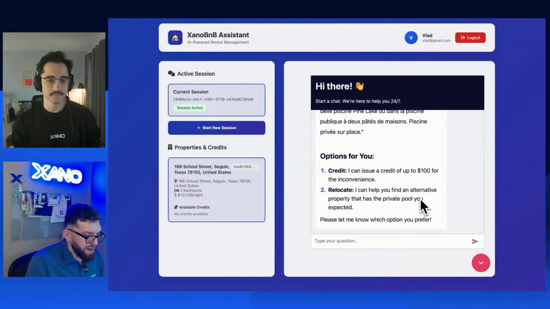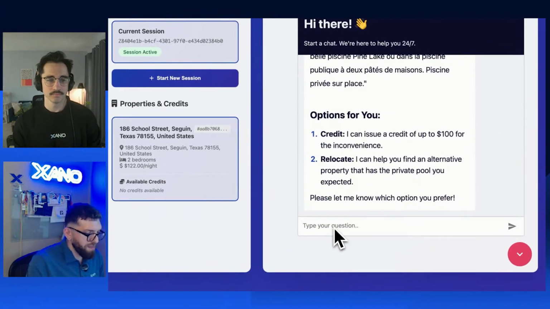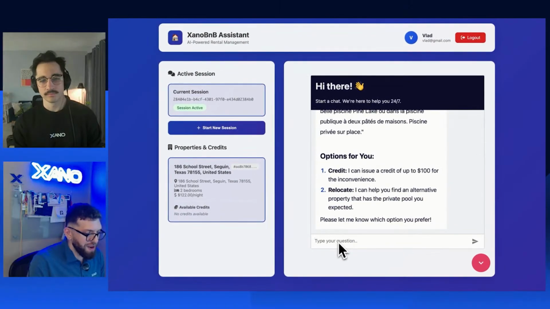So I actually think I'm interested in relocating because a private pool on the property is something I want on my vacation. So let's see if it can find any alternate properties for us. I'm interested in option 2. Can you please show me some alternate properties that have private pools?